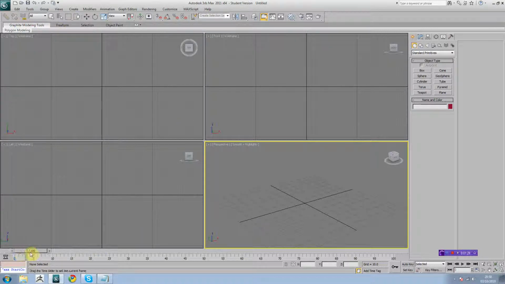You see down here you've got a little slider. This is for animation, so you can create animation frames. And then down here on the right you've got viewport controls, so things like zoom, extents, and rotate around objects.